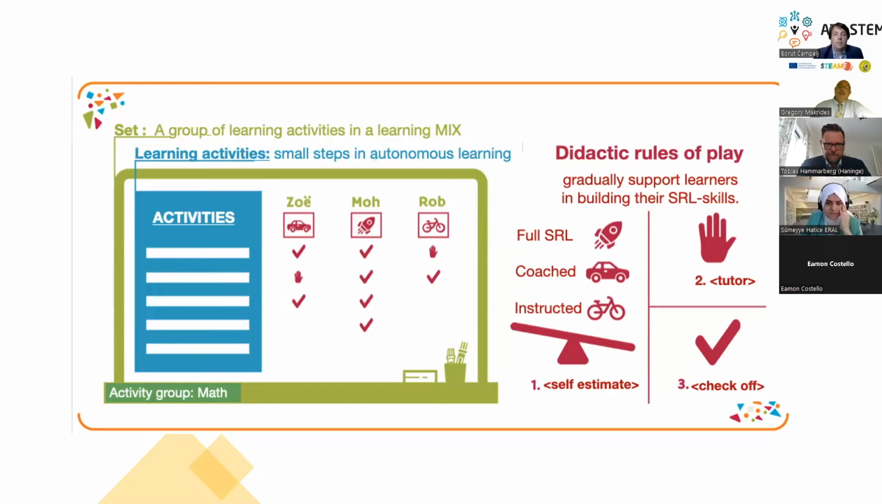You can also put up a hand when you're having trouble, so you don't have to keep your hand up all the time. When you're stuck, you can work with something else. And also you can see maybe who's good in this particular learning activity. That's the other rule, self-estimation. So Vic has three rules: self-estimation, check-off, and tutoring. These rules are very well understood by his students, and he uses a set of icons to regulate this in the classroom.